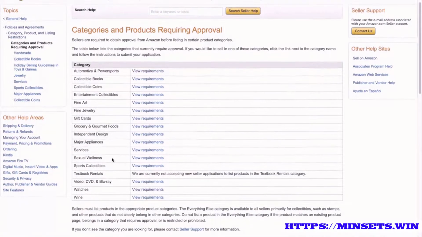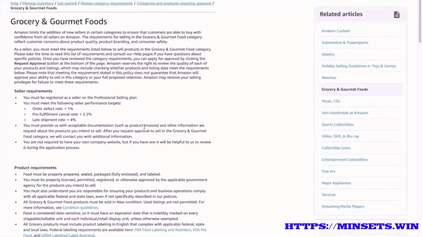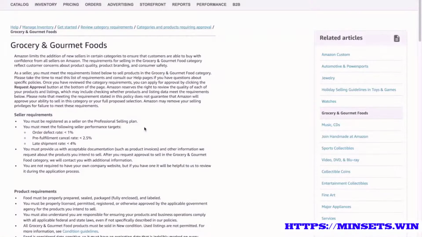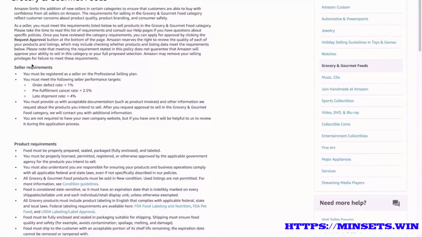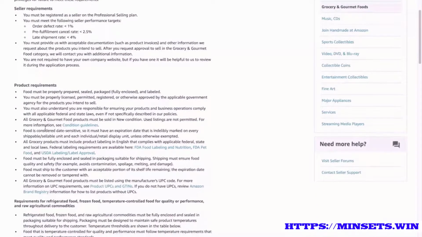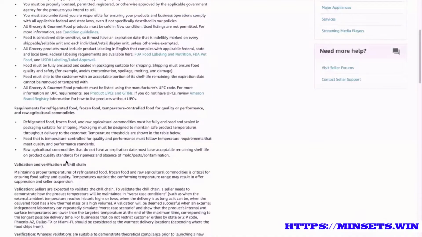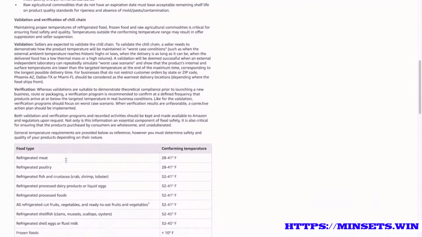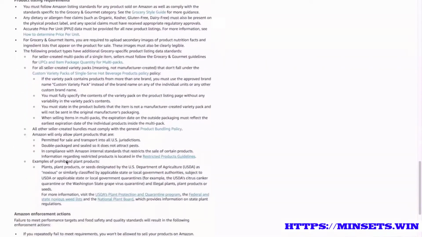Now, if you click on view requirements, say for example, we want to view requirements for grocery and gourmet foods, you'd hit view requirements, and you can read through all of this, okay? Now, I'm not going to go through all this with you, but for example, there are seller requirements and product requirements, and then requirements for refrigerated food and variations. There's a lot of things to read through, okay? And some of you may not need to know.